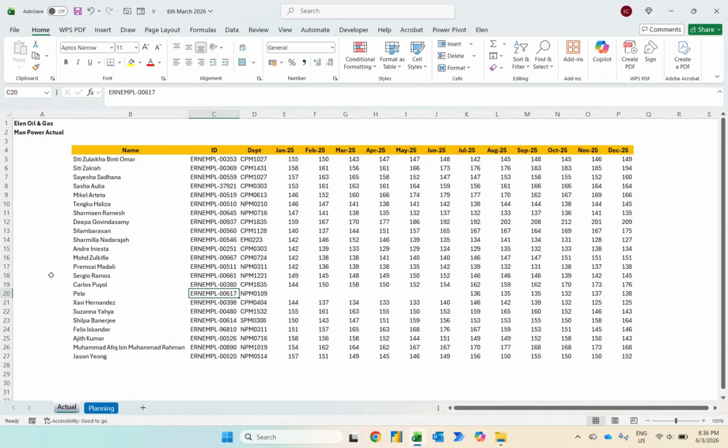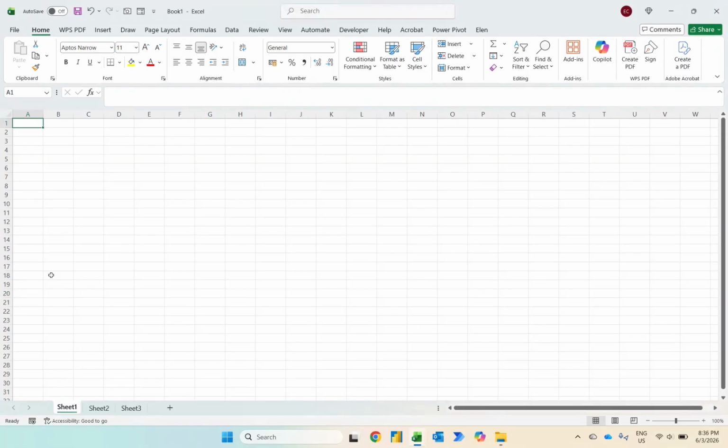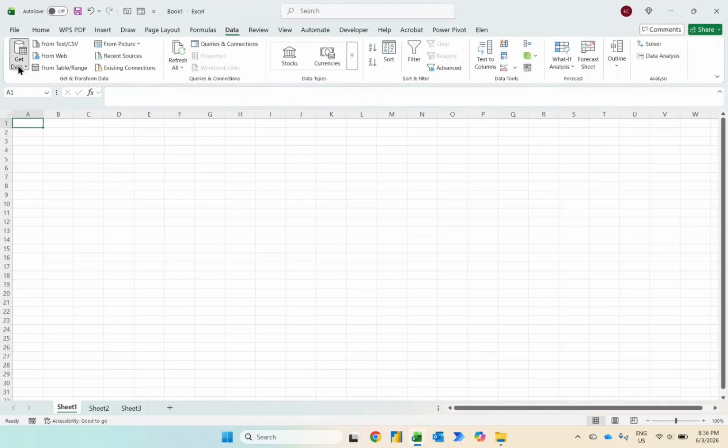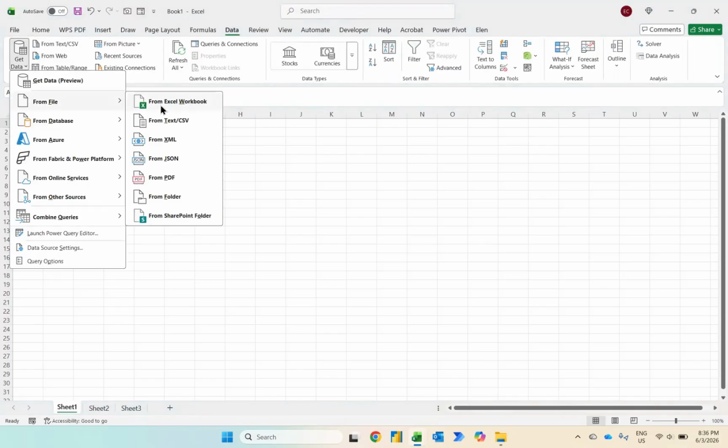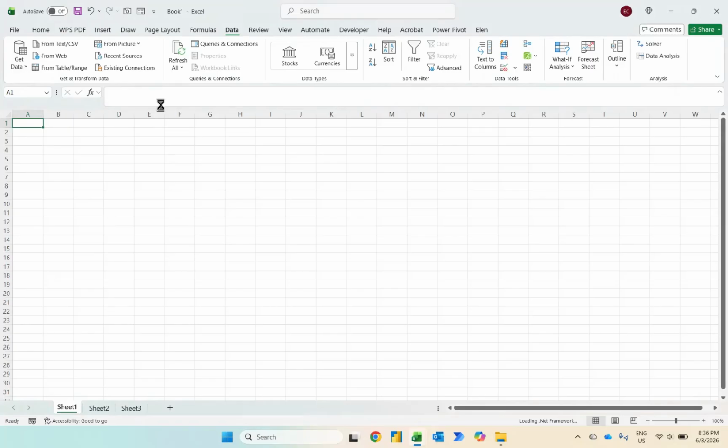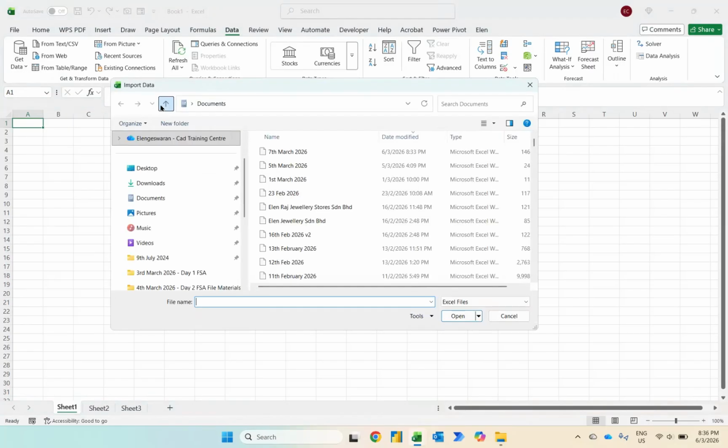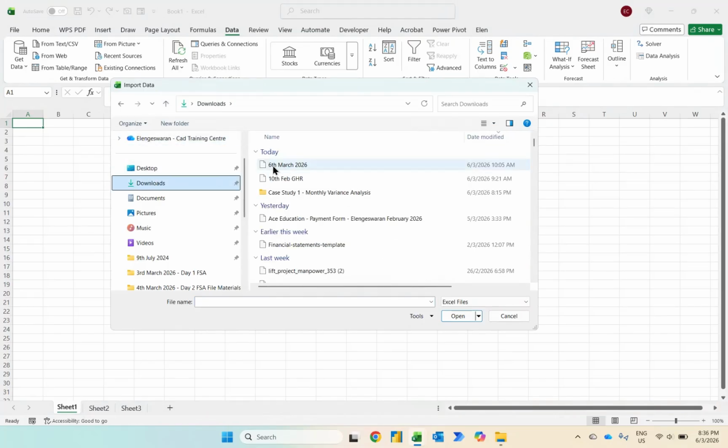So let's get started. First thing is I need to use Power Query to import the data. So Data, Get Data, From File, and then Excel Workbook. And then you need to know where you saved the file. Apparently I saved the file in the Downloads, so I need to go to the Downloads. The name of the file is 6 March 2026 and I press Import.